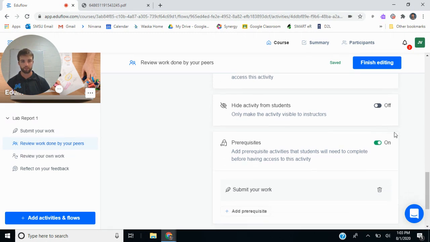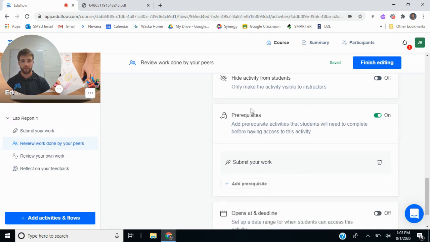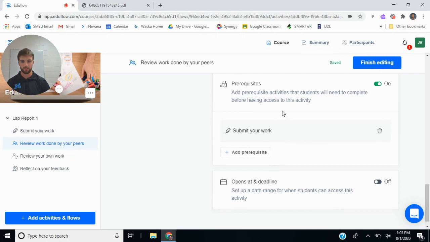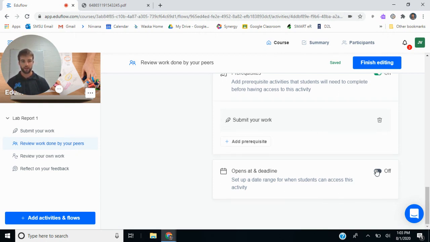I can assign to a different bunch of students. Prerequisites is important for this one because they need to have submitted work before they can review work. If you want to let them review before they've submitted, you can turn this off. Typically, the default is that it's on. I can also set opens at and deadlines for this. So maybe I wanted to say you have to have your reviewing done by this date, 1 day after you submit it. I could do that.